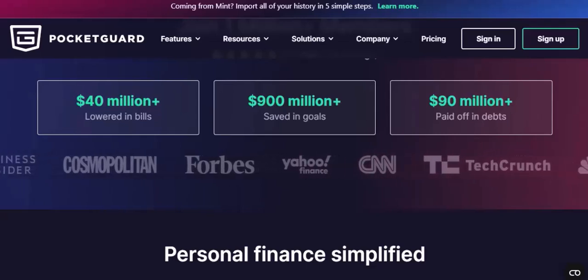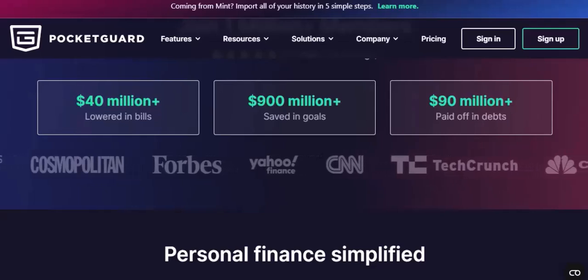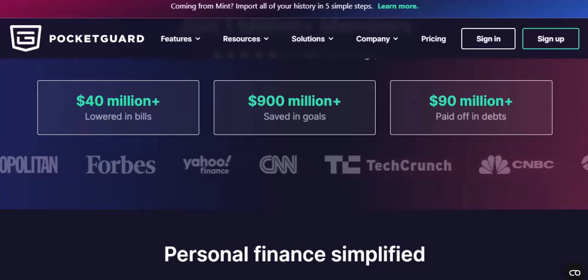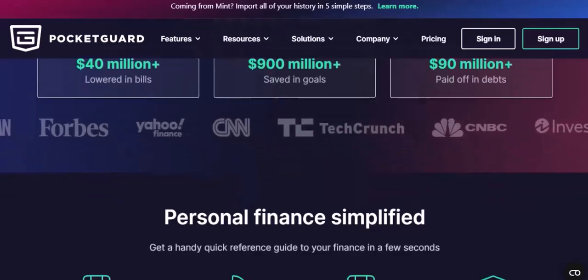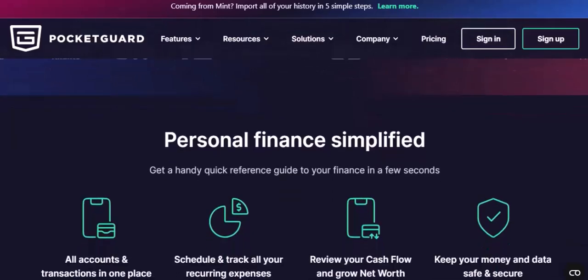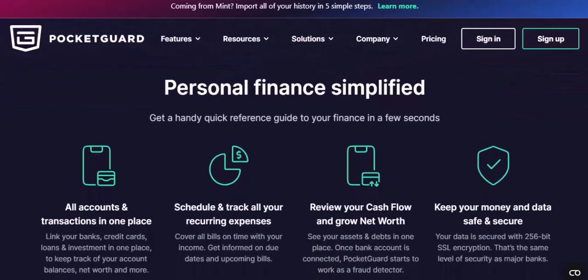Specify the amount. Enter the amount you wish to send. Choose your payment method. Select the bank account or funding source you want to use for the transfer. Add a note, optional. Include a short note to the recipient explaining the reason for the payment. Review and confirm. Double-check all the details before confirming the transfer.